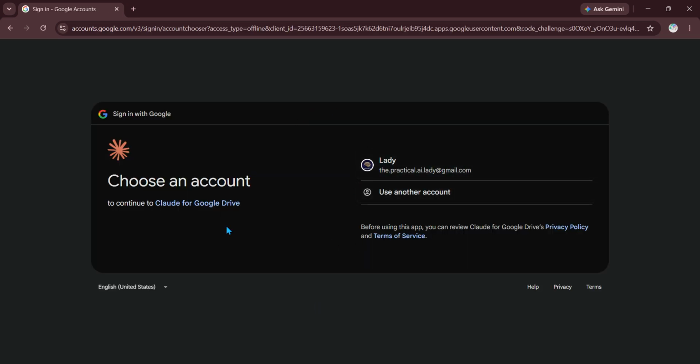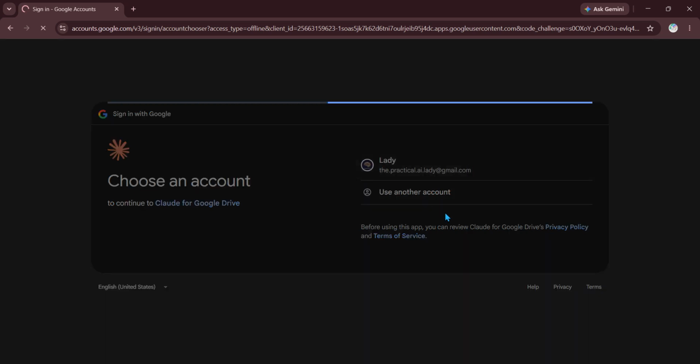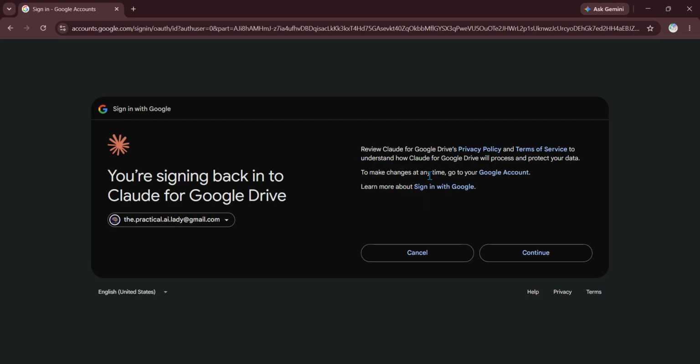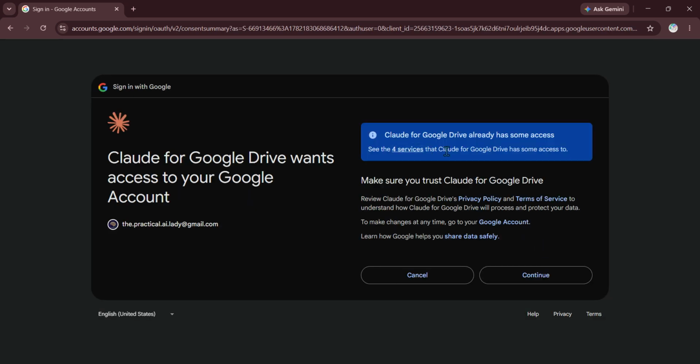and it's going to bring me to that app and ask me to sign in and give permission to connect the two apps together. It's going to ask me to review the privacy policy and the terms and conditions for connecting these two apps together. I'm going to hit connect or continue. And then if you're doing this for the first time, it's going to ask you for permission to allow Claude to view and access your Google Drive and create new files, edit new files, delete new files, etc.